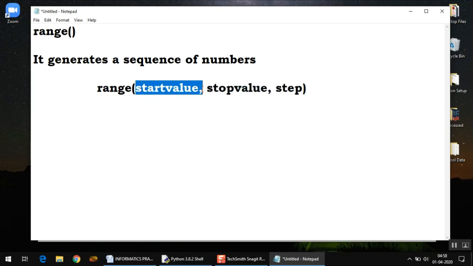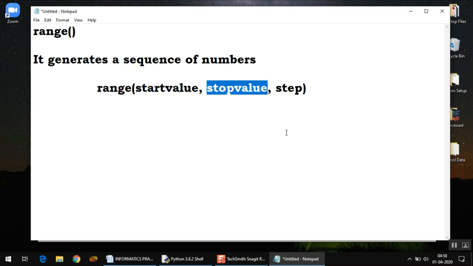The start value is the number from which you want to start generating the sequence. It can be 0, 1, 10, or whatever number you want. The stop value is the number at which you want to stop. As we saw with slicing, here also the stop value is not included in the output. And with the step parameter you are already familiar. It decides whether to go in the forward or backward direction. The step parameter also allows us to skip numbers while generating a sequence.